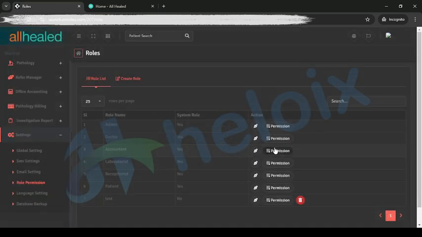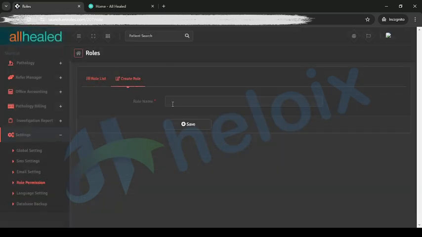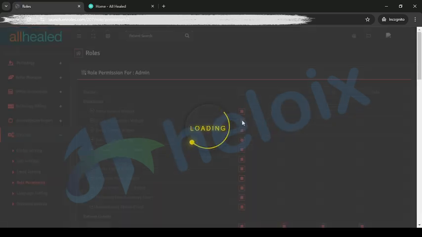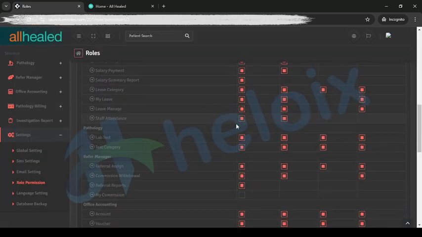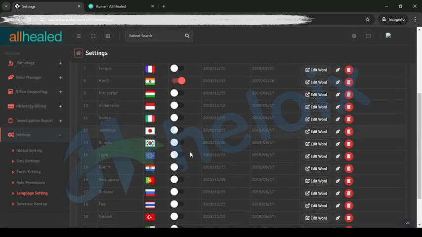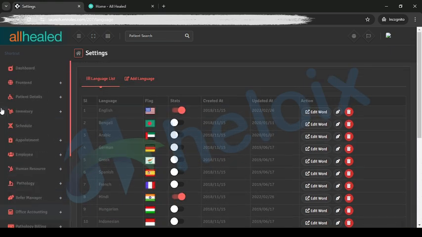After that, we have role permission. So here you can give permissions, or you can create multiple roles, which I already showed you. So here you can give permissions, what permission you want to allow them. So with those permissions, they can manage these solutions. After that, we have language settings, so they can manage or work with multiple languages.